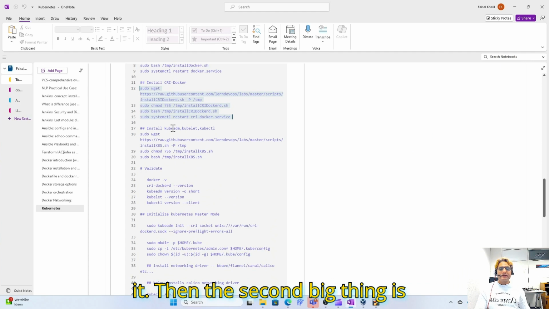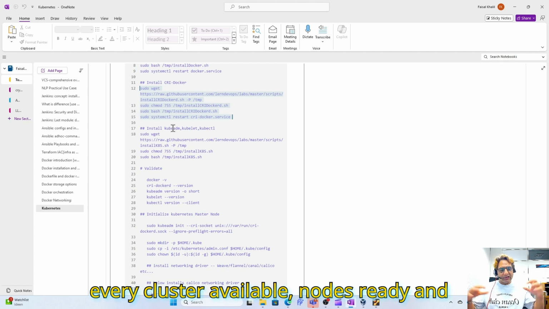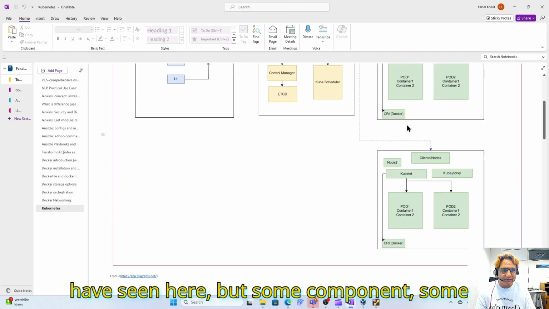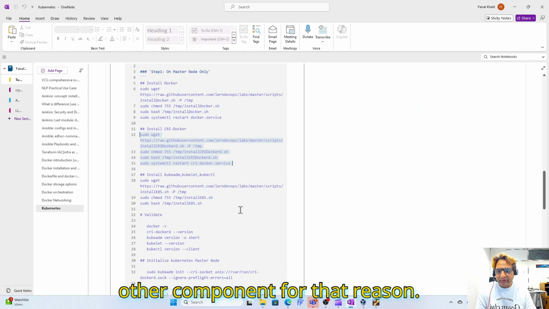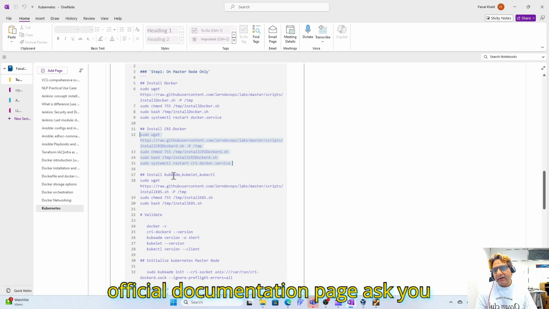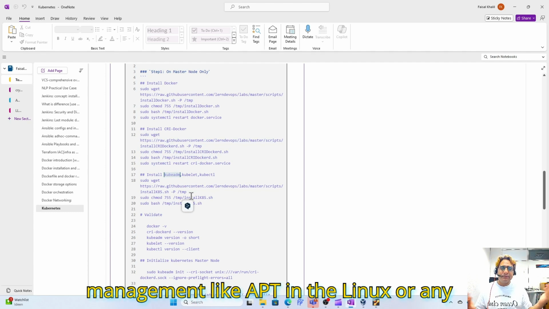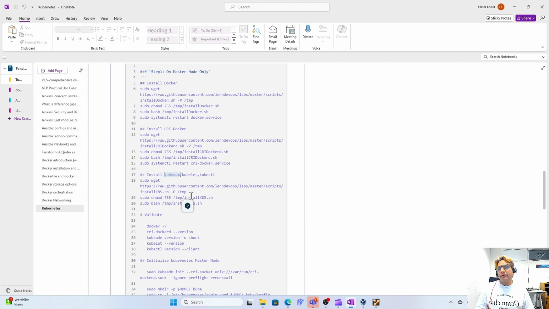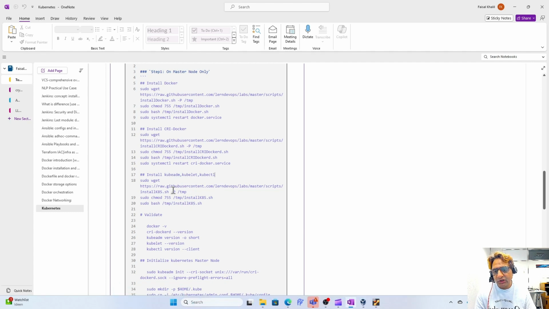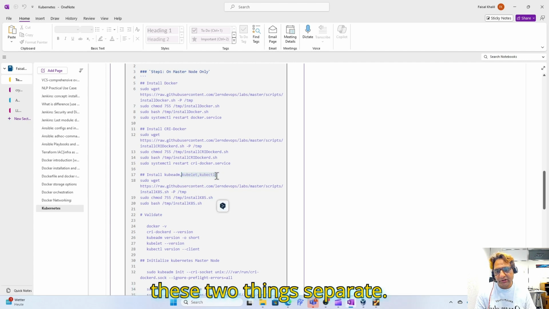Then the second big thing is that there are a lot of small tools you need to run before you make the cluster available, nodes ready, and communication ready. The main components we have seen here, but there are some other components. For that reason, Kubernetes on their official documentation page always asks you to install a tool, which is actually nothing but a software package management tool like APT in Linux or Conda for Python. This is kubeadm. And other than that, you need to install these two things separately.